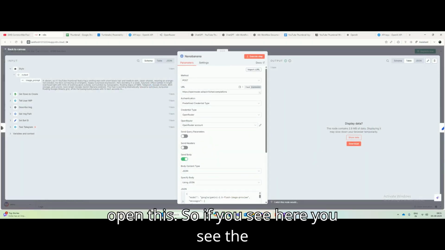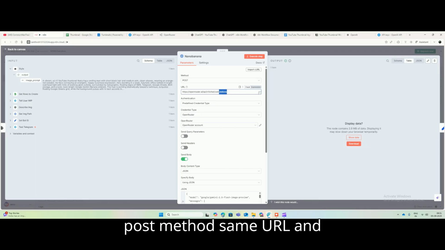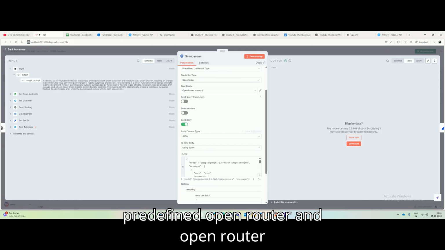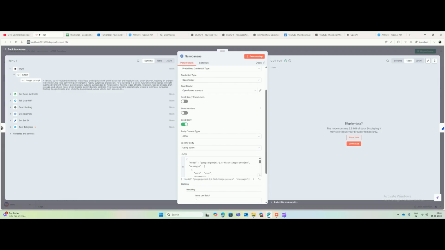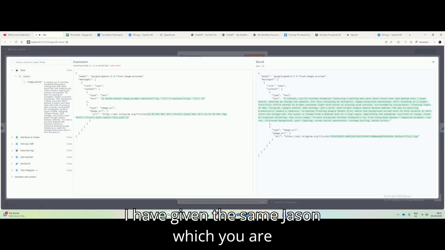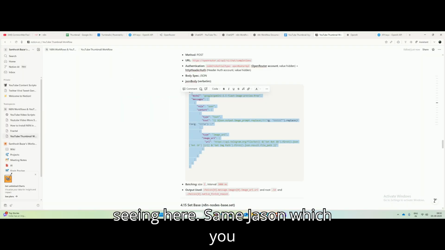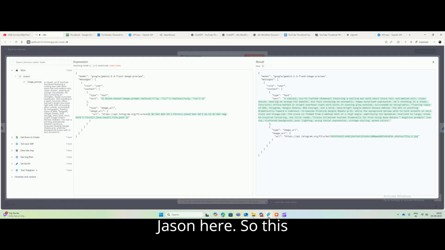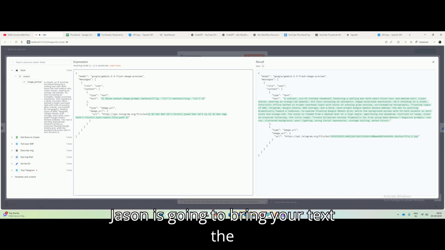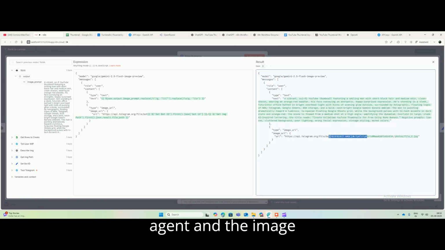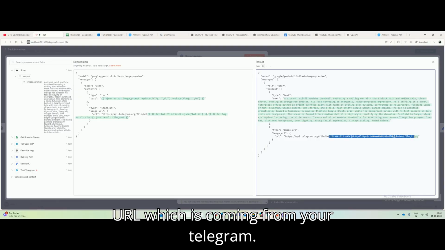Open this. If you see here, you see the POST method, the same URL, and the predefined OpenRouter account I have connected. I have unchecked headers and checked send body. Here I have given the same JSON which you are seeing here. This JSON is going to bring your text, the image prompt which is coming from the AI agent, and the image URL which is coming from your Telegram.